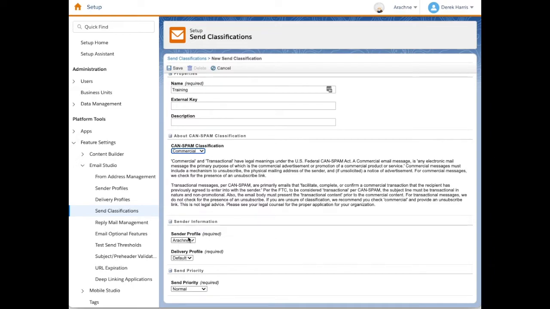Come down the bottom here, I can choose the sender profile I want to send out from. So I want to send out from my training sender profile. My delivery profile, that's generally going to be the default delivery profile. Your delivery profile effectively manages the IP address that's used for your email sends. It's also used to define the header and footer of your emails from time to time. We are going to set up another video on that and run through that with you.